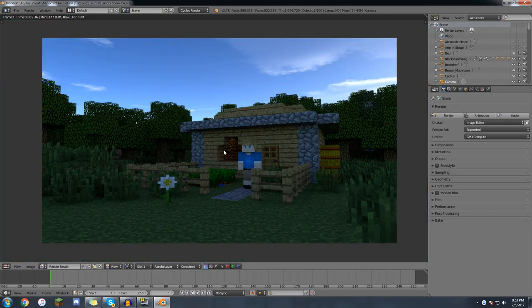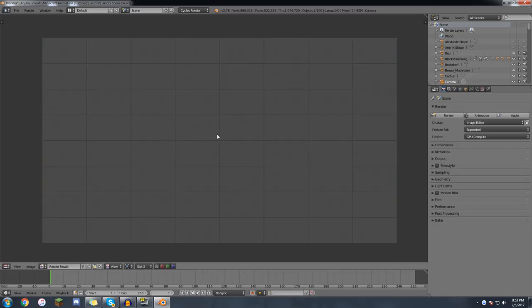Every time you render, it will render into the slot which is set. Currently we're set to render in slot 1. So let's actually change this to slot 2. And we have nothing rendered into slot 2 because we haven't hit F12 while in slot 2.